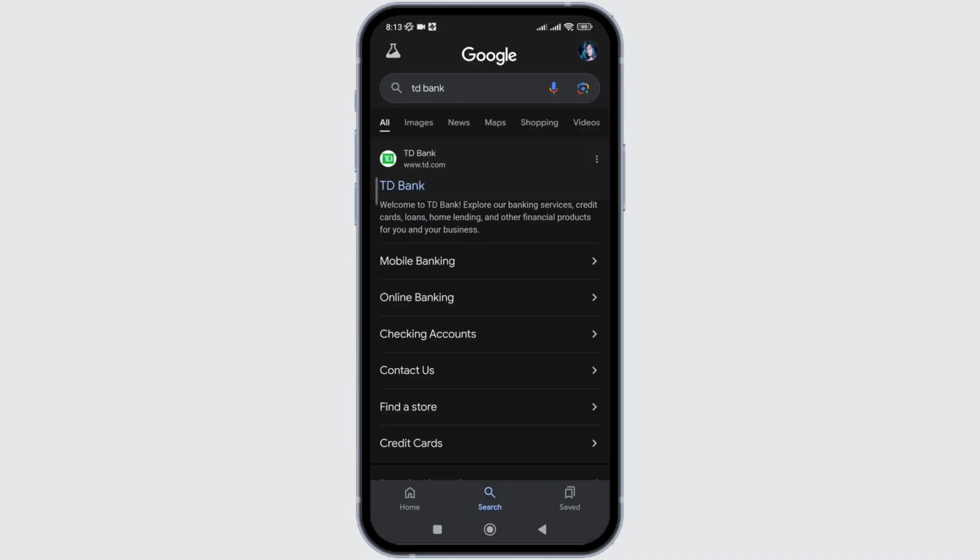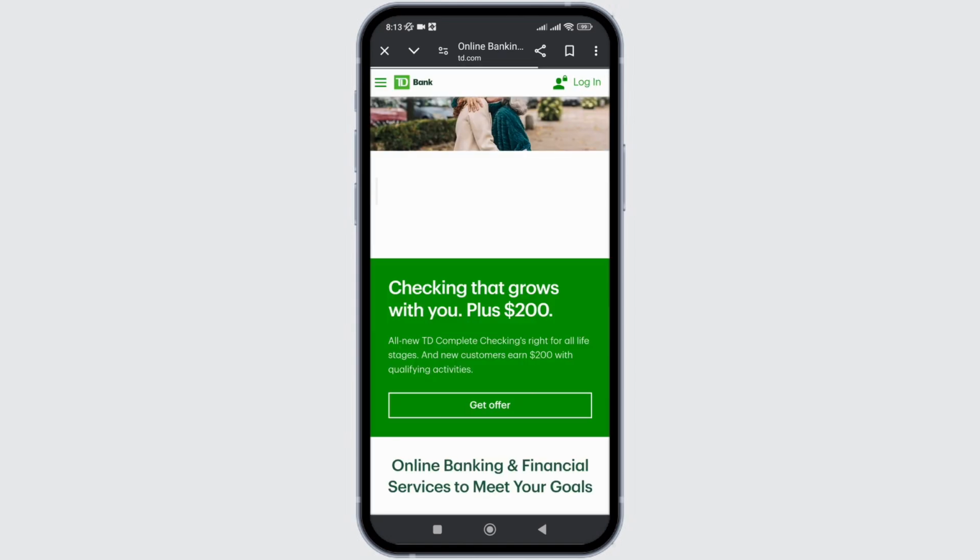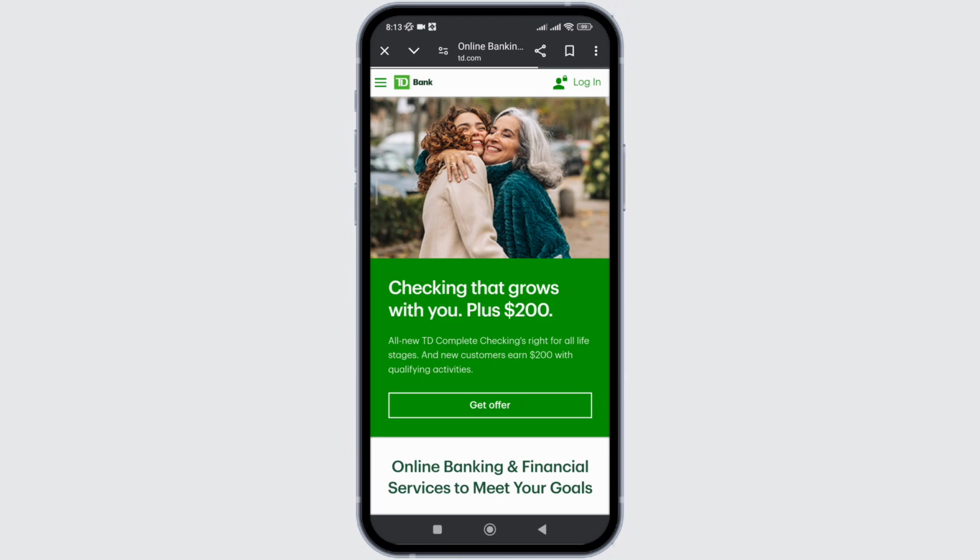For that, first you need to head towards Google Play Store, or Apple Store if you are on an iOS device, and then go to the TD Bank. If you see the option of update, click on it and update the application.